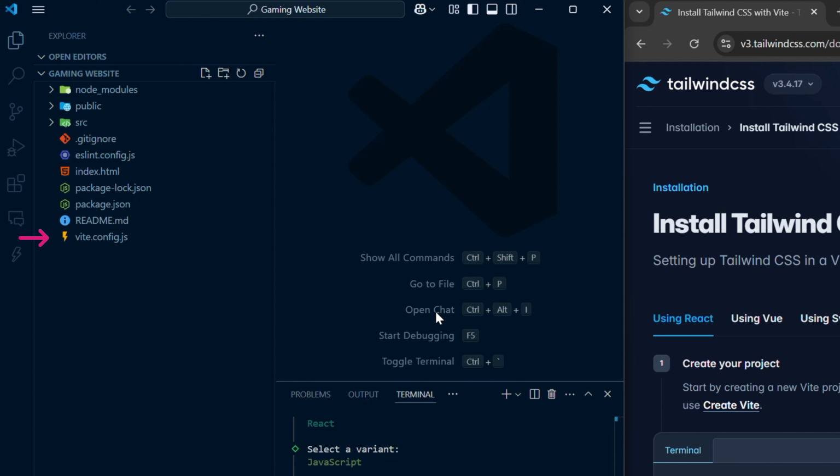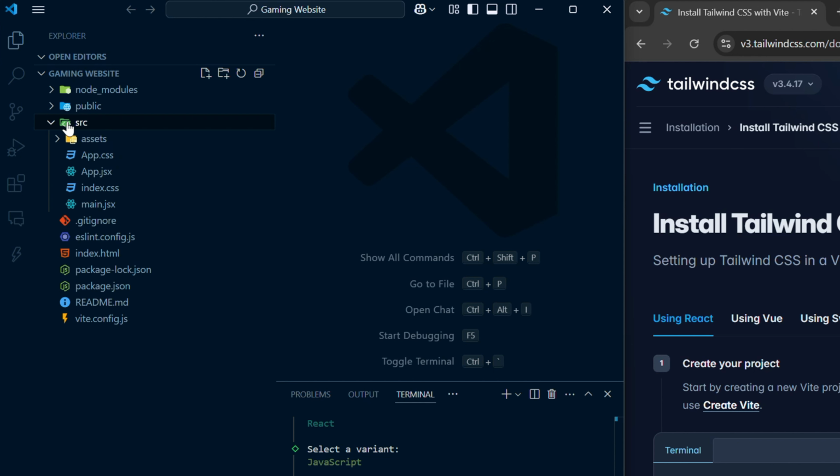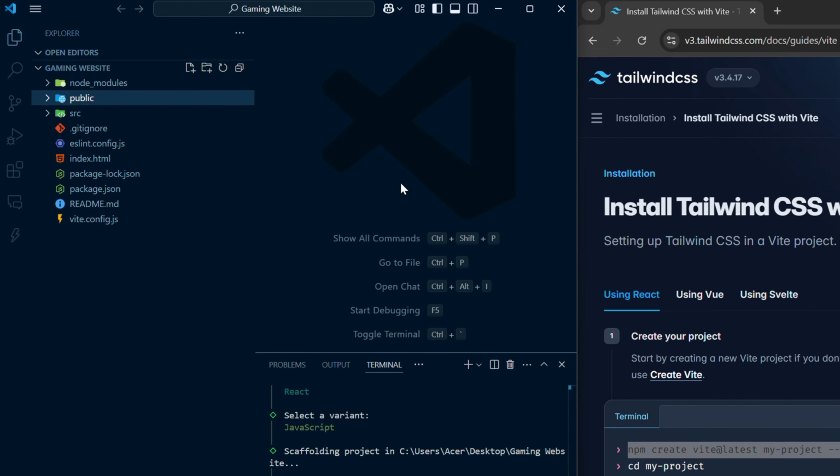Node modules. This folder is hidden by default. This is where npm installs all the packages, React, Vite, etc. You never manually edit this folder. Public folder. This is for static assets like images, icons, or anything you want served as is. The source folder is where the majority of our development will take place. Within this folder, we already have main.jsx. This file is responsible for initializing React and mounting it to the DOM. App.jsx. This is our primary React component, essentially serving as the home page or the entry point of the application for now. All right, moving on.